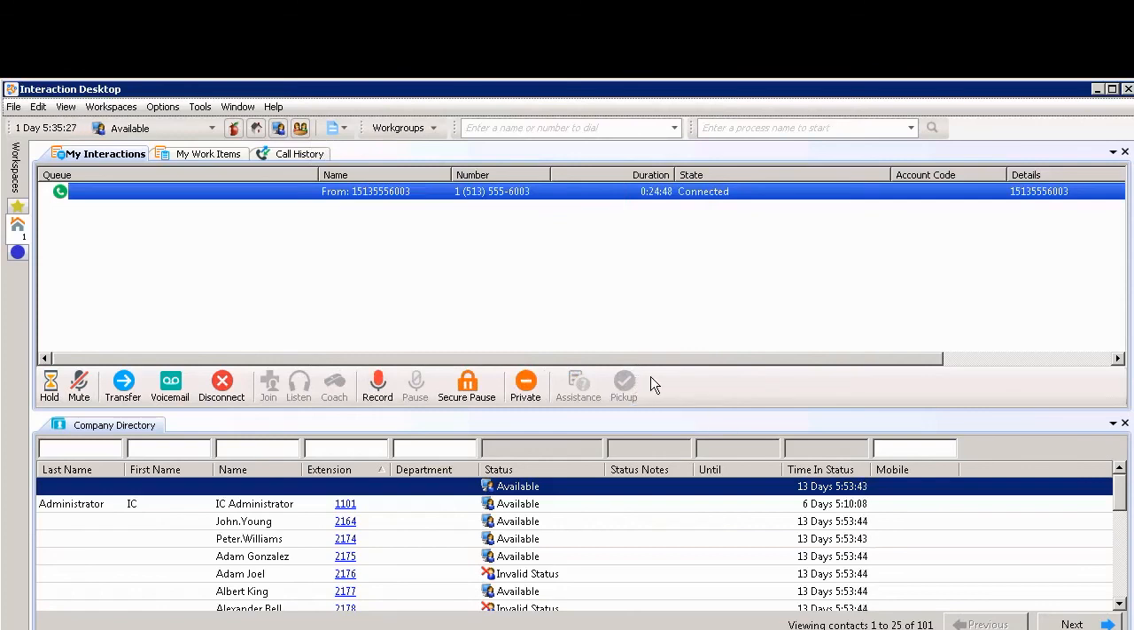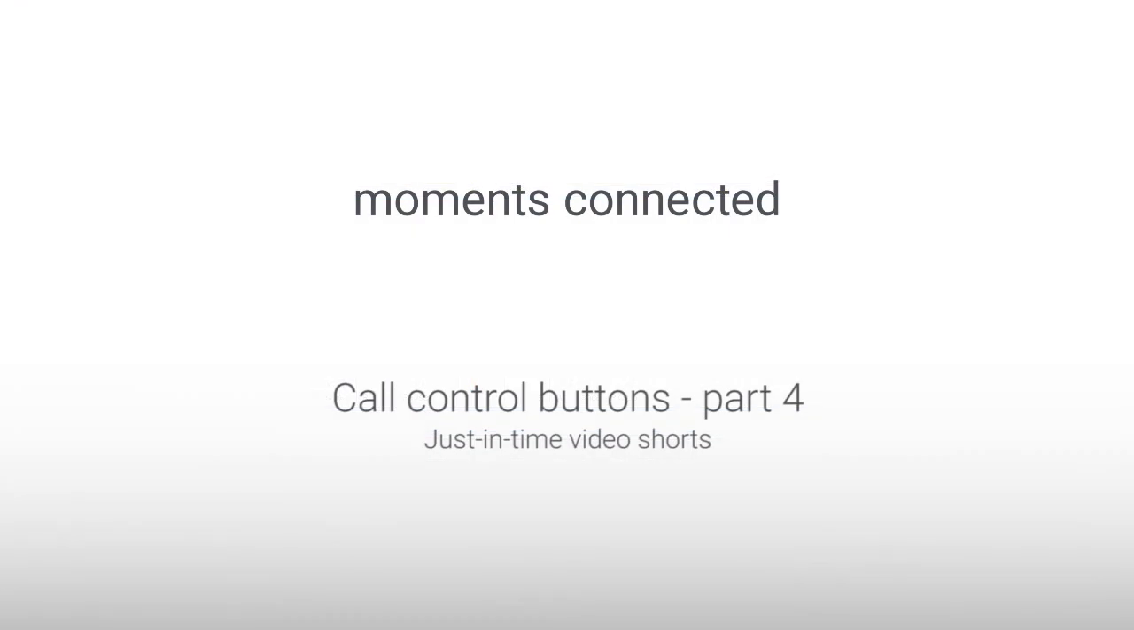I hope you found this very helpful in allowing yourself to be able to customize where your toolbar buttons are, and again in putting them in the order that you like. Thank you for joining me on how to customize your call control buttons order.